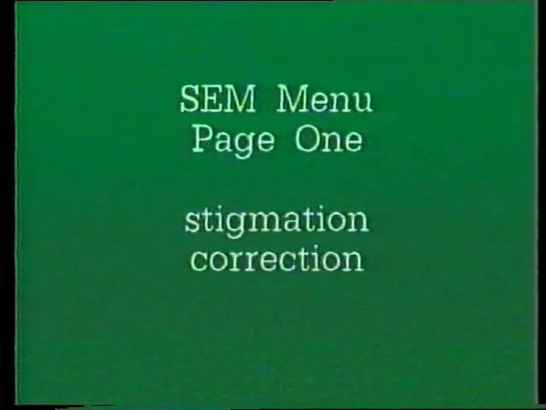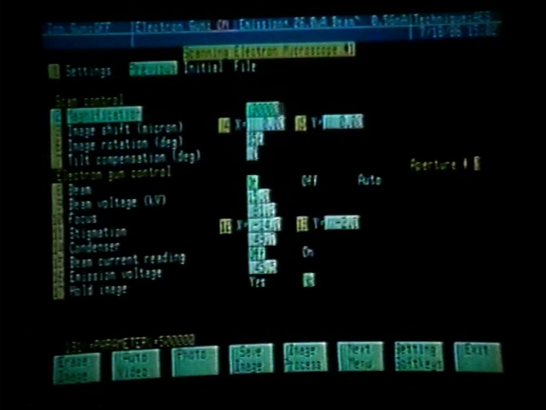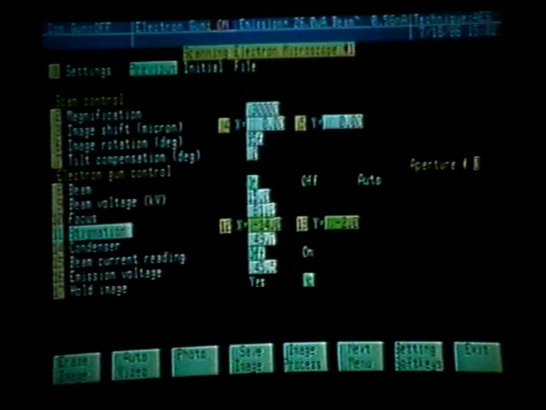So by pressing function key number 5, we can go to the previous menu, and pressing function key number 5 again brings us back to page 1 of the SEM menus. Stigmation is function key 11. Now by slewing those values, again we want to sharpen our image. And using the objective lens focus, we can then refocus to obtain the best image.